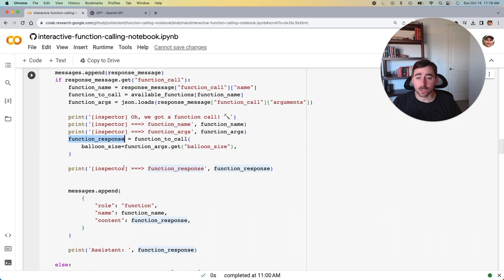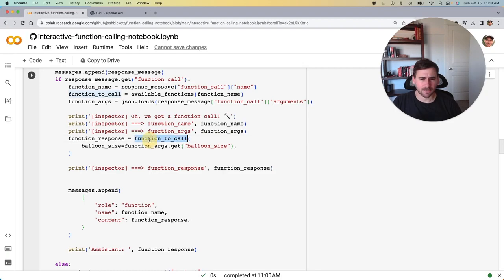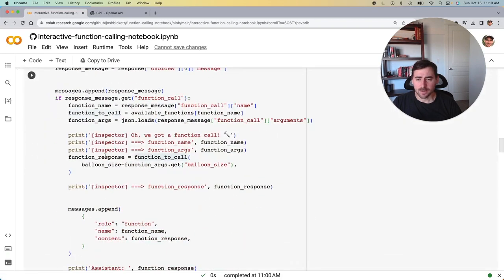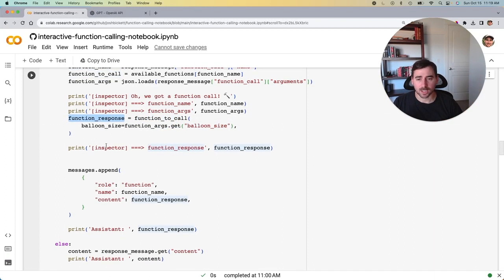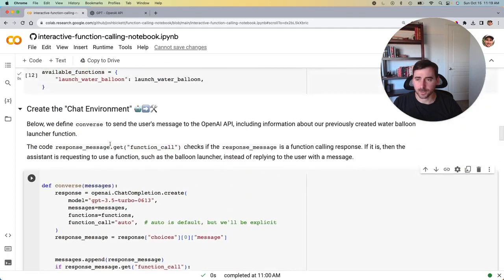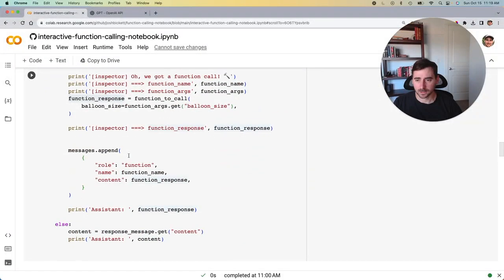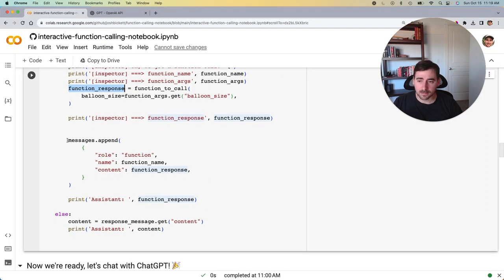And then we're going to call that function, which is launch water balloon. It looks a little funny here in the code. You might be wondering, okay, why is it not calling launch water balloon? But that's essentially what it's doing here, because we've got the reference to that function at this step, and then we're just calling that reference, which is the launch water balloon function. And we're passing in our balloon size to get the response. And our response, as you saw up here, what do we return? We return the launch results. So these launch results will be the same as this function response. And we're going to append to the messages list.